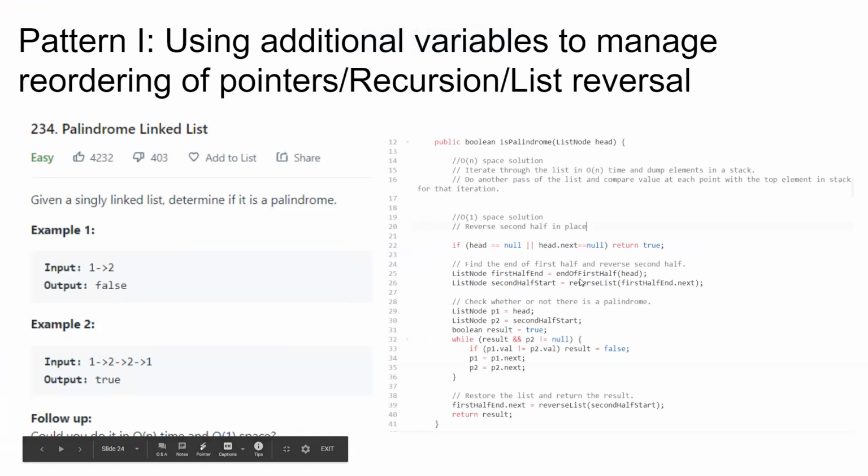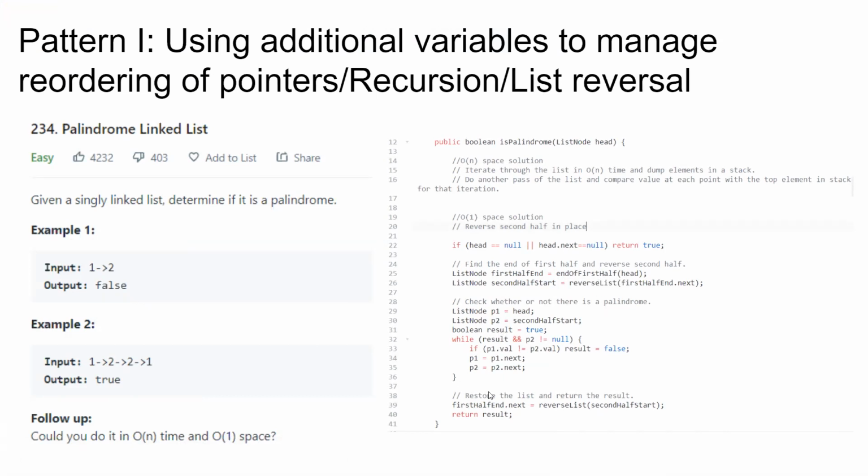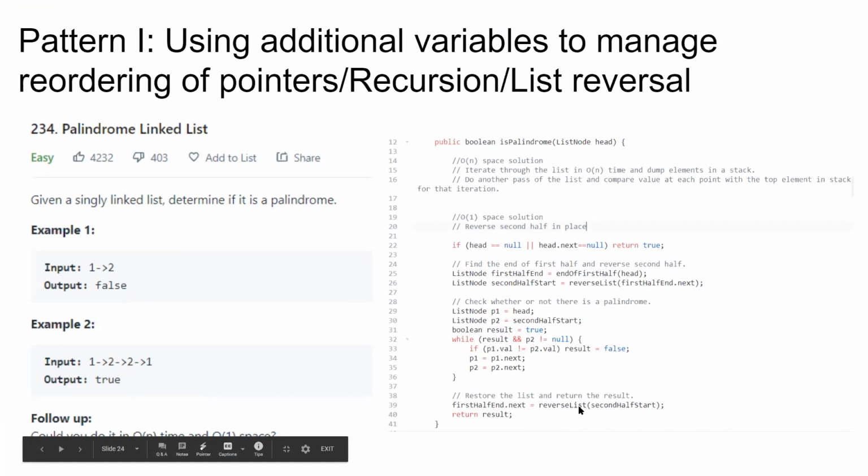Let me put down the main highlights here. I got this from LeetCode itself. So you find the end of the first half, you reverse the list, and then you just compare. And at the end, they are restoring the list as well. So that was a good one.